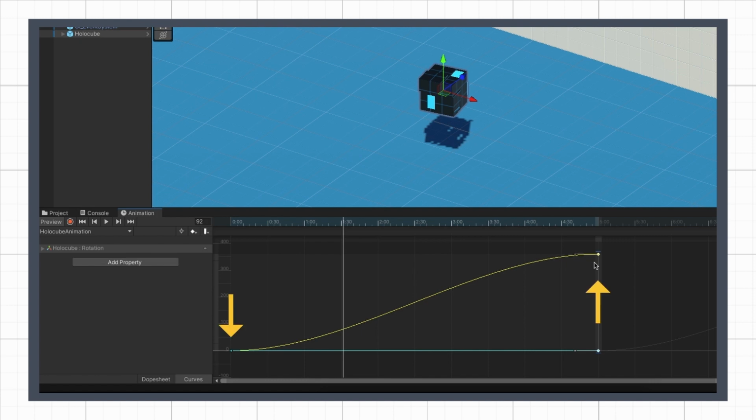And you can notice two things. First, there are actually three curves because the rotation is composed of three components, the X, the Y, and the Z.